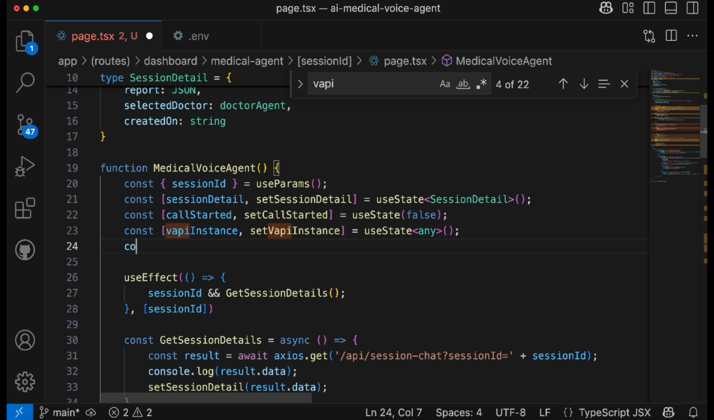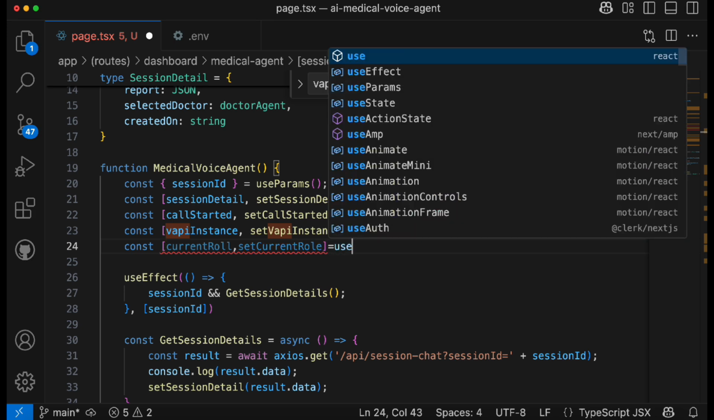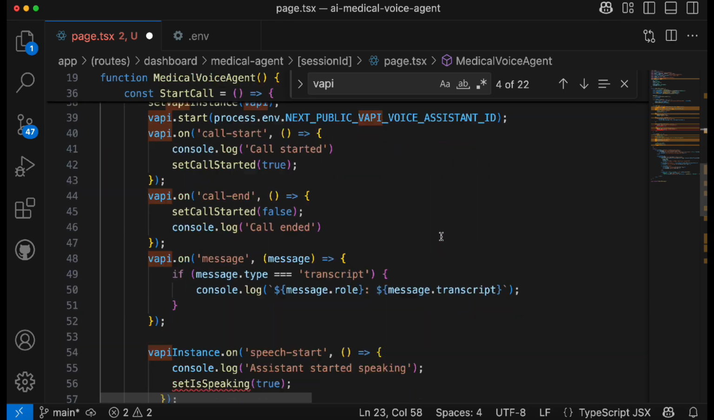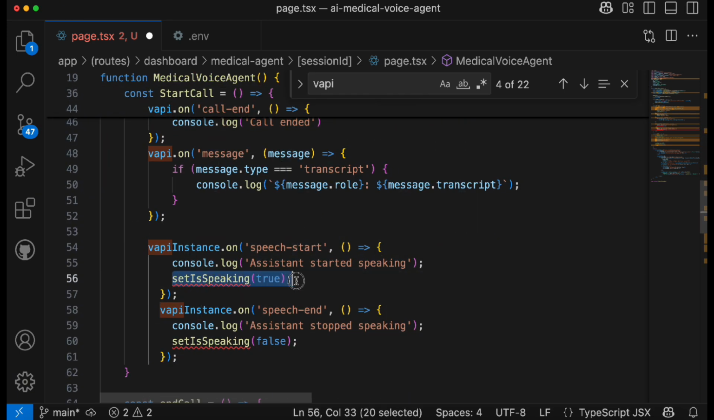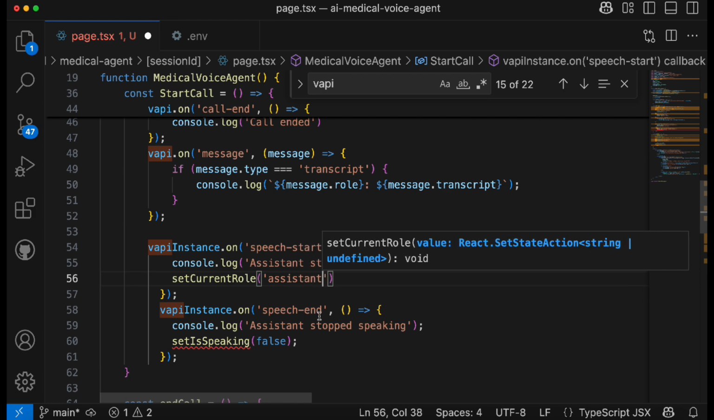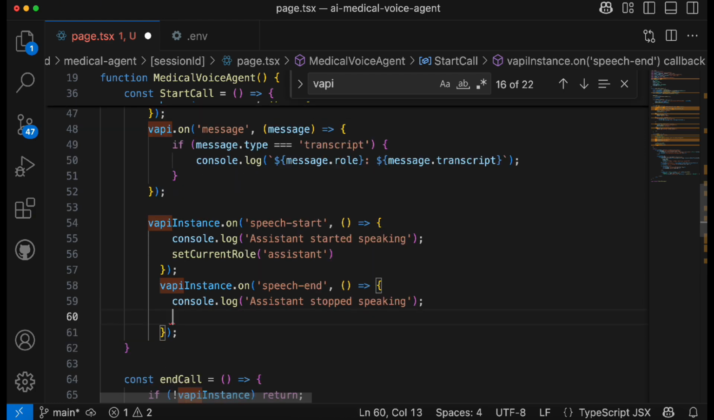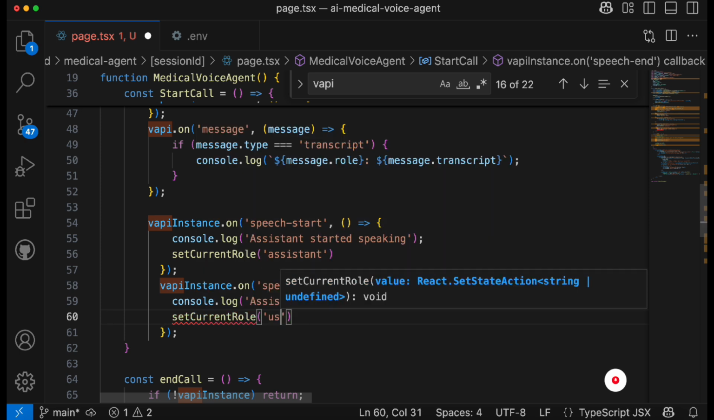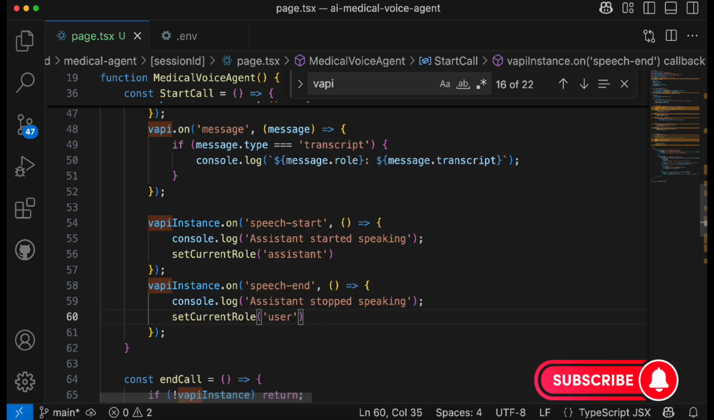I'll define a constant currentRole, setCurrentRole is equal to useState, and it is of type string. Now whenever the assistant speaks, we are going to set the current role to assistant. Otherwise, when the speech ends, it means the user is going to talk, so we'll set the current role to user. As simple as that.